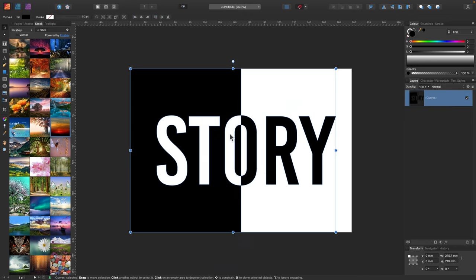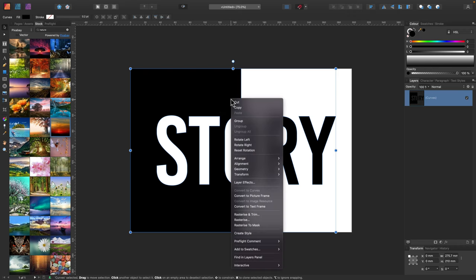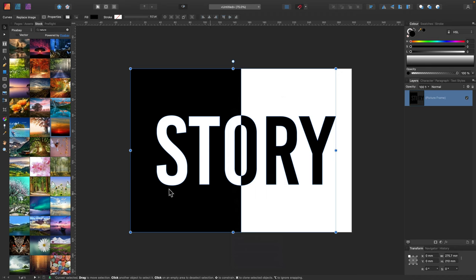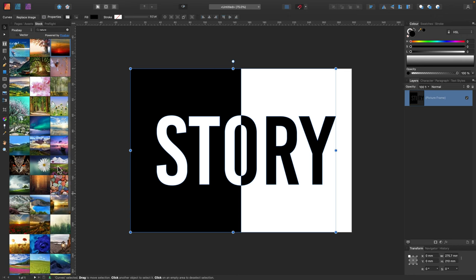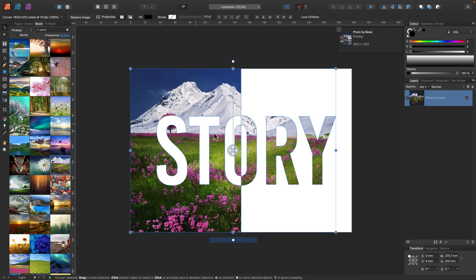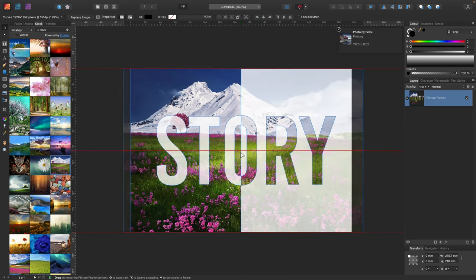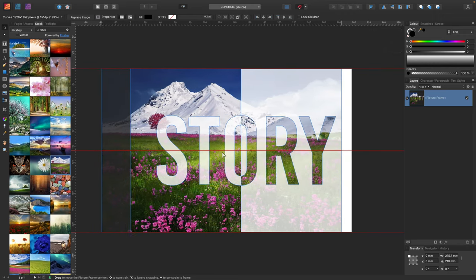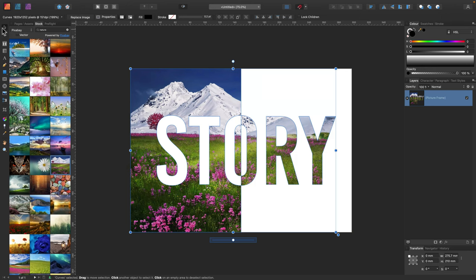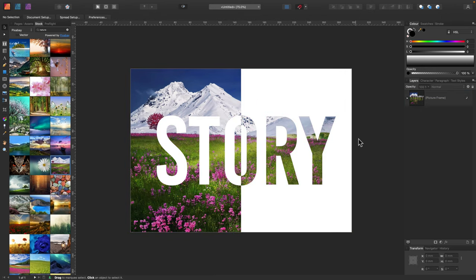And here it is, we've got this shape made of a rectangle and text. Now we will turn this into a picture frame and we are free to drag and drop any picture you like inside. And take a look, it will behave like this. So on the left side we can see the picture and we've got negative letters, so we've got a hole in the picture. And on the right side the letters continue with the texture from the picture, so it's really nice.